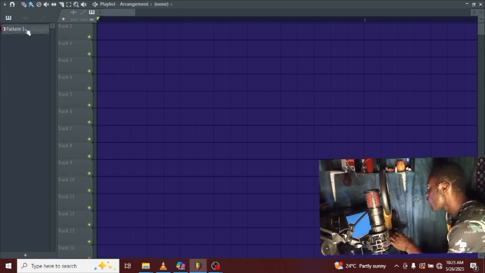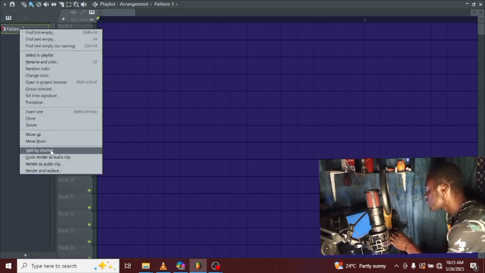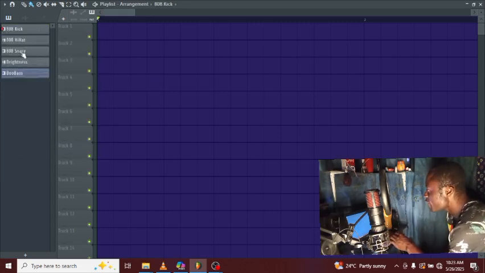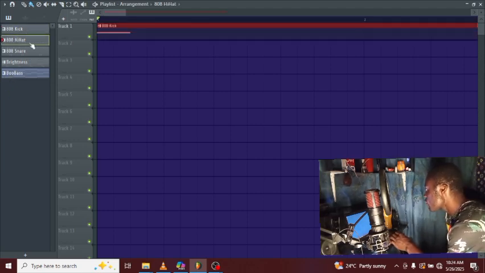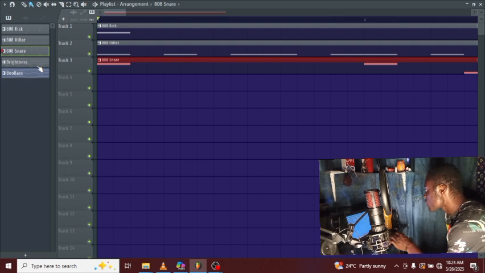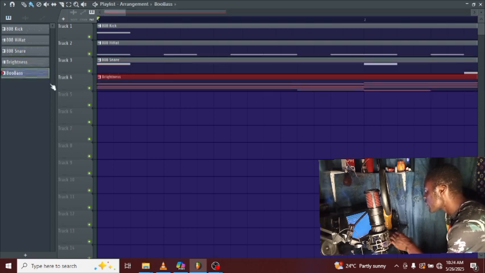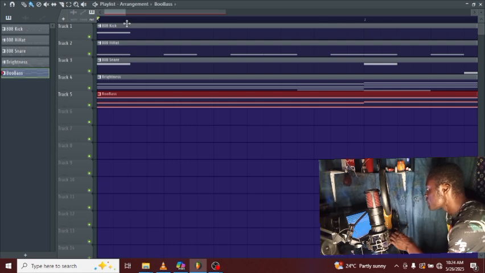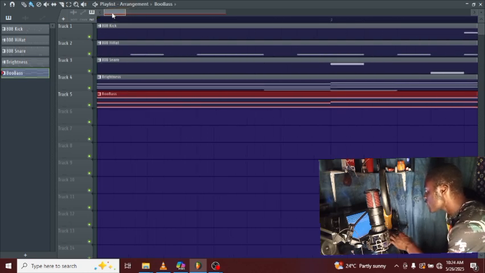For example, I'll put my cursor here on pattern 1, right click, then click split by channel. As you can see, everything our program has appeared at the top left corner. I'll click on my kick, click into my playlist, click on my hi-hat, click on my playlist, click on my snare, click into my playlist, click on my last melody, my first melody, and click again on my bow bars, click to my playlist.